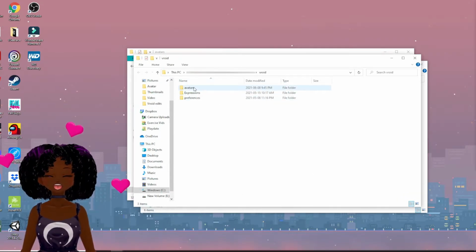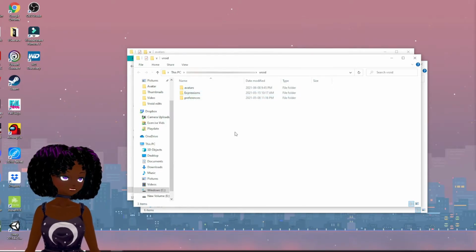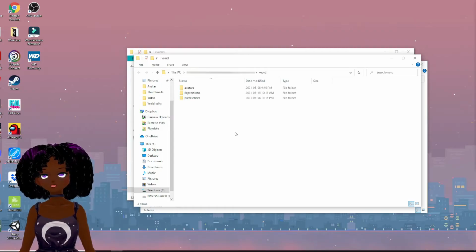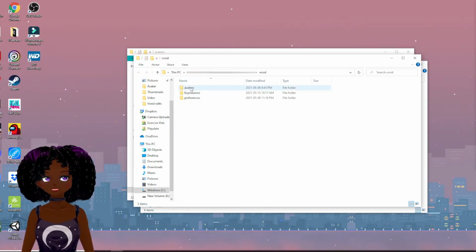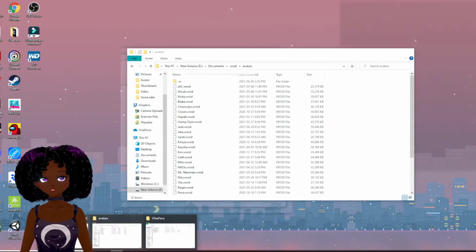So you should have avatar, expressions, and preferences. I'm not really sure if preferences is in a standard folder or if it's just for mine. I can't remember if I changed anything, but you want to open up your avatar folder. So once you have that opened up, you can now just drag and drop that character that you're looking for.